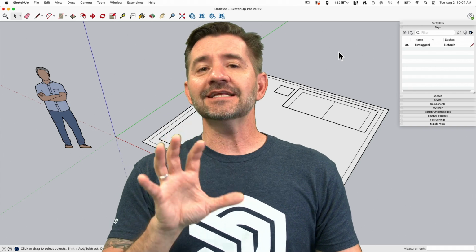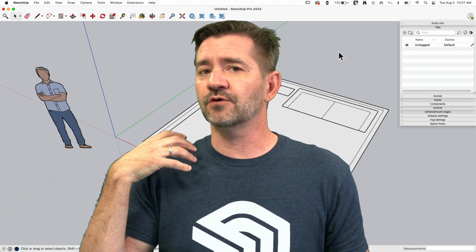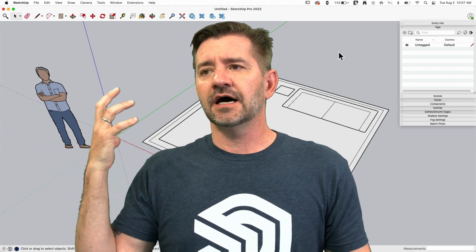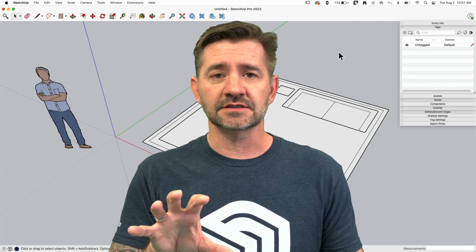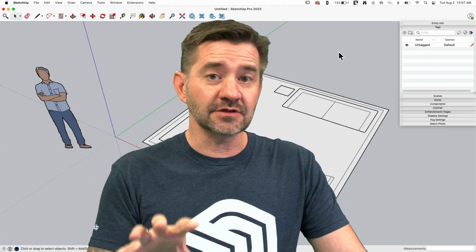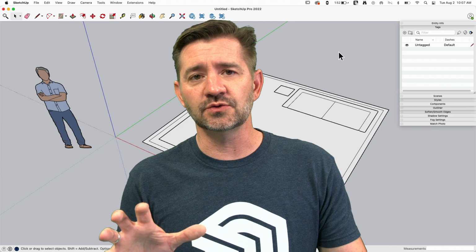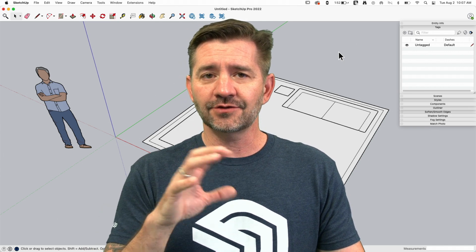Now, that's not to say you can't draw on flat surfaces. You absolutely, of course, can. You can draw on any surface, and some people do use SketchUp to create 2D drawings. I'm just saying that the way the tool set is created, there are no tools specific for drawing in 2D. The tools are made to draw in 3D.